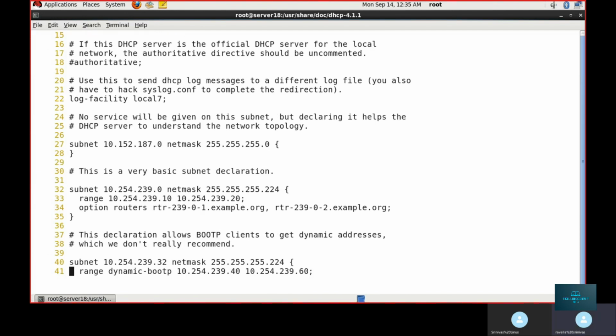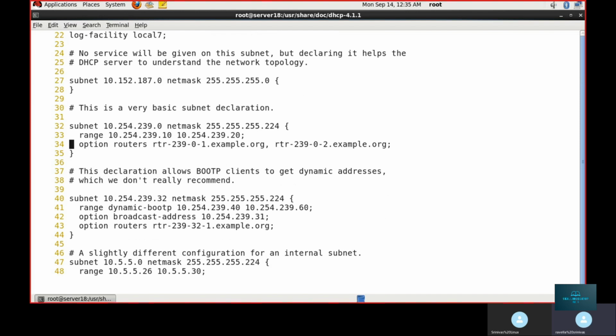Now go to line number 32. This is a very basic declaration of your DHCP subnet. On which network are we working? A 192 series. Press Escape, I am using 192.168.0.0 as the network ID. What is the subnet mask? 255.255.255.0.